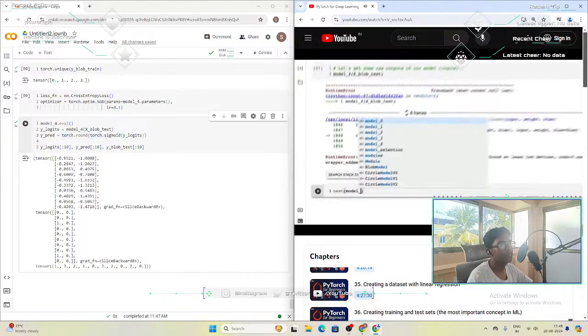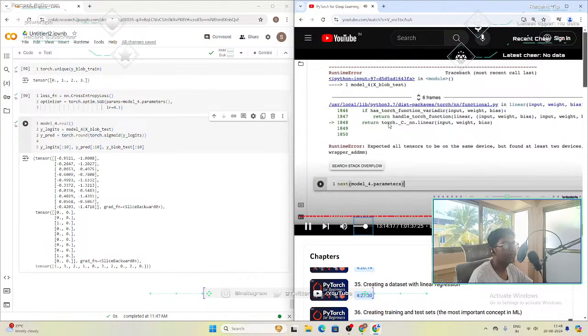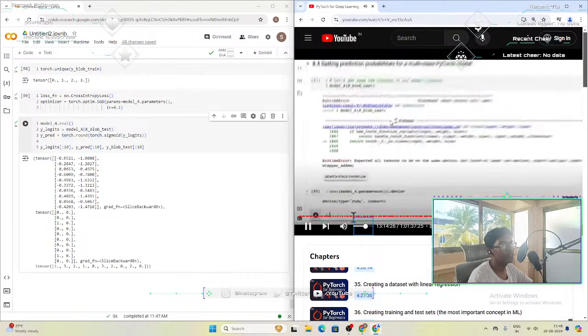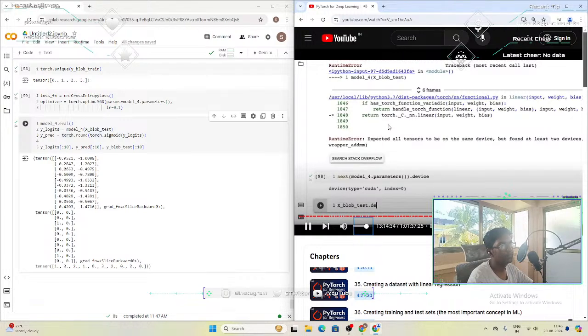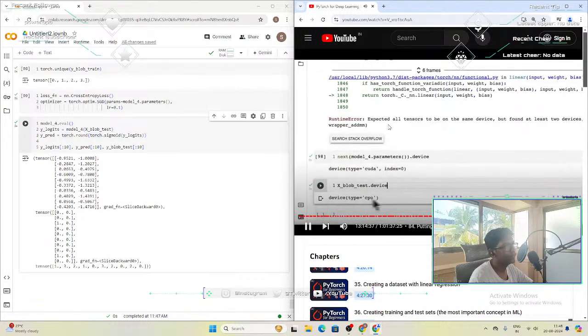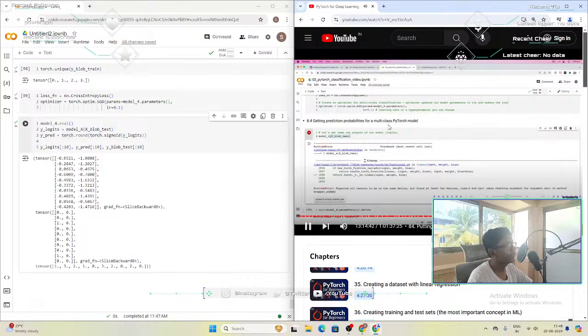Well, because if we go model 4.parameters, and if we check the device, what happens here? Our model is on the CUDA device, whereas our data is on the CPU still. Can we go X? Is our data a tensor? Can we check the device parameter of that? I think we can. I might be proven wrong here. Oh, it's on the CPU. Of course we're getting a runtime error. Did you catch that one? If you did, well done.